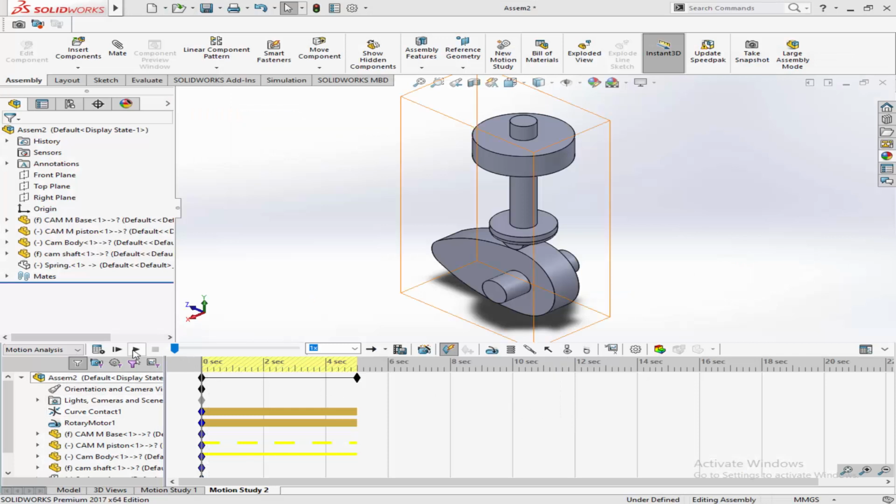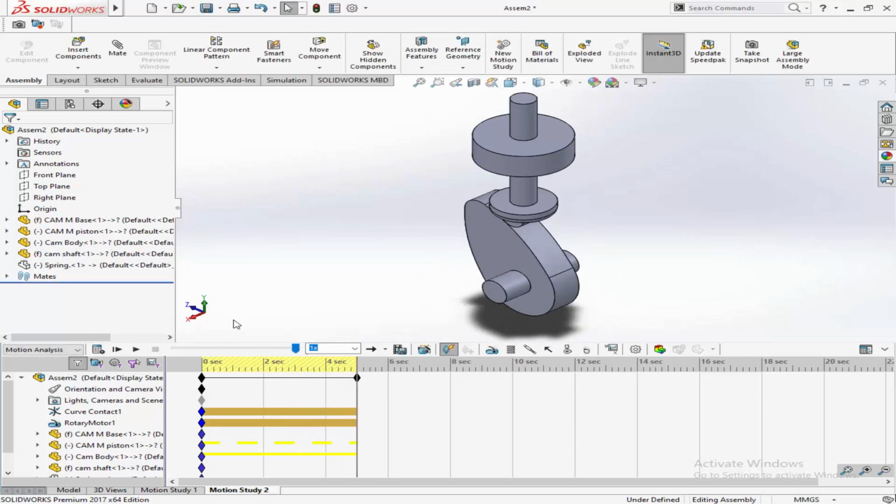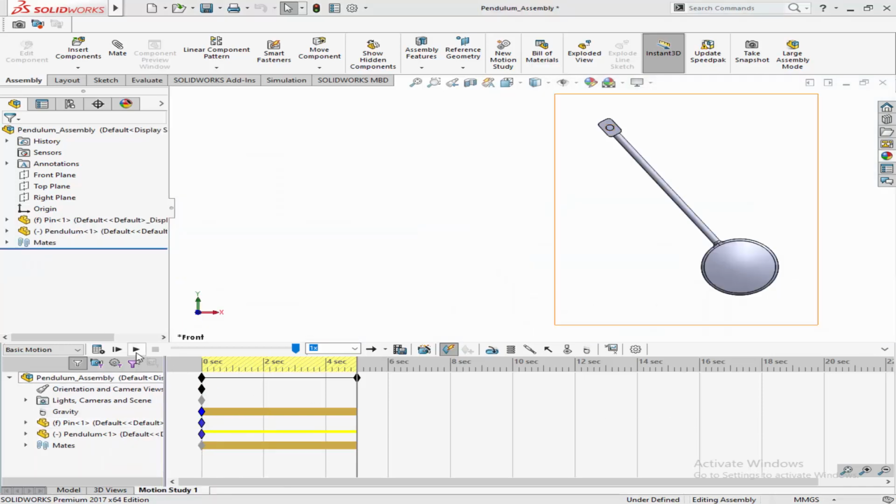With the MotionManager interface in SOLIDWORKS, you have a comprehensive tool set at your fingertips. It's all about bringing your designs to life, ensuring they not only look good, but also function as intended in the real world.